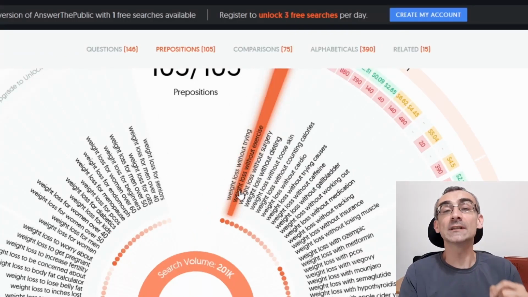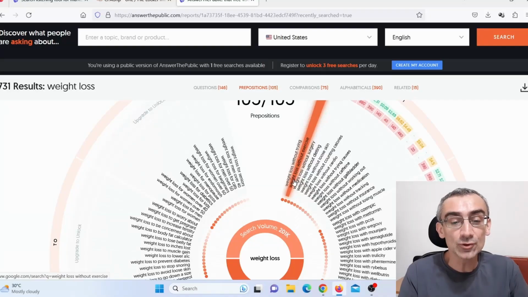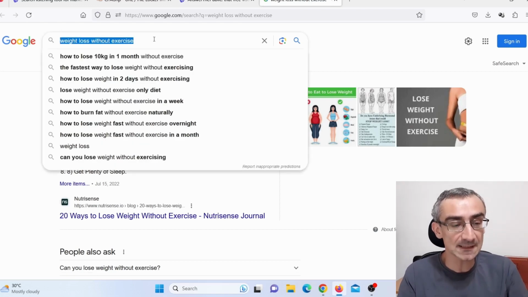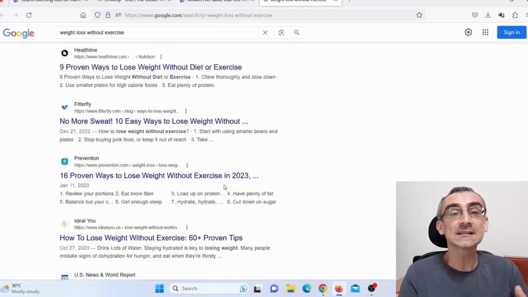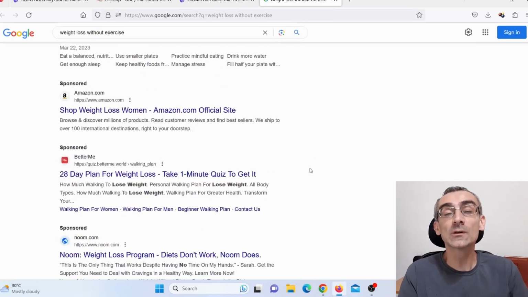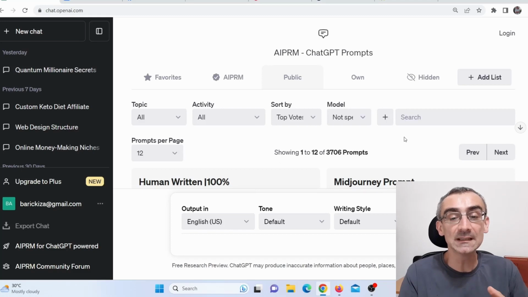Weight loss without exercise. Now everybody wishes to lose weight without exercise because, well, people are lazy. So I need to choose this one here. Here you can see weight loss without exercise. I will actually copy this keyword. Here you can see there are lots and lots of articles about that, which means people actually look for that. People need this.